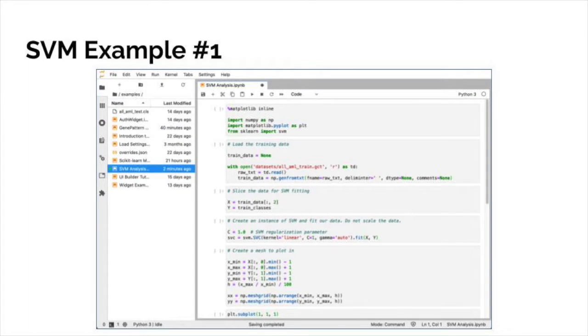Here you see a screenshot of a fairly typical Jupyter notebook. What it's doing is loading gene expression data from various tumor samples and then performing support vector machine (SVM) analysis to divide those samples into different classes. These classes should align with the different tumor types.